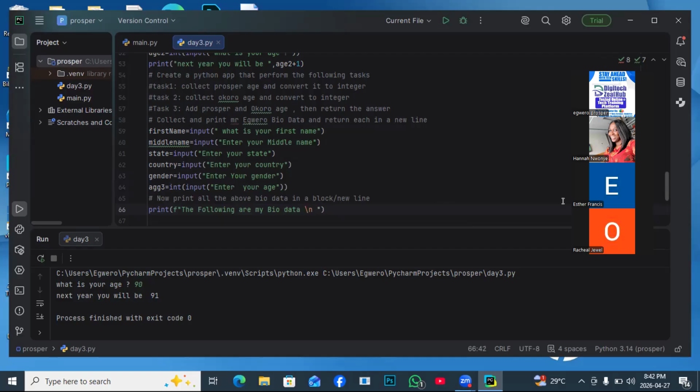So how do I call that? Since I'm inside the string, I will write it inside the curly bracket. So I will write the first name. Is anybody following? Please let me get a response. Are you following? Yes, sir. Okay. So now the following are my biodata. First name, then I'll create another new line, then space, curly bracket. I'll call the middle name.